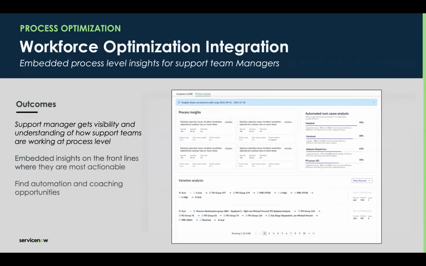Oh, I should mention on this workforce optimization one, we're going to have on the schedule now a separate session where the workforce optimization team is going to come on, and it's in a couple of weeks, to talk specifically about this integration between workforce and process optimization and how to configure it, if you're interested in that topic.